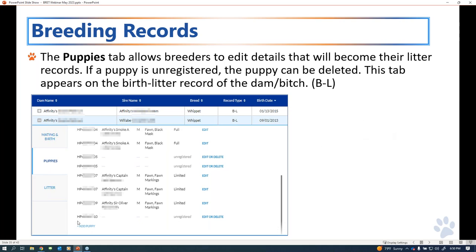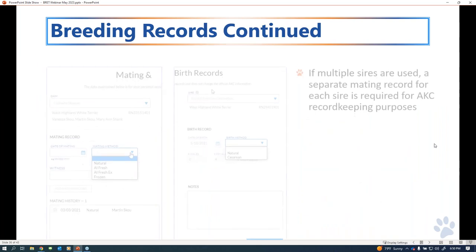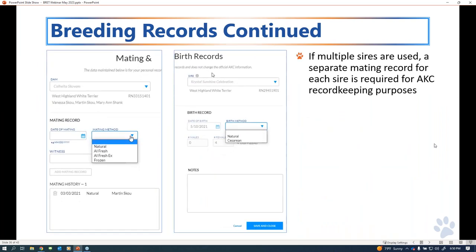So we can see an example of what that looks like, and we've got varying states of registration or unregistered puppies. And here is the difference of a registered puppy and an unregistered puppy, just showing you here that you can delete the puppy for the unregistered puppy. Now, if multiple sires are used, a separate mating record for each sire is required for AKC record keeping purposes. So here's a couple of screenshots here.